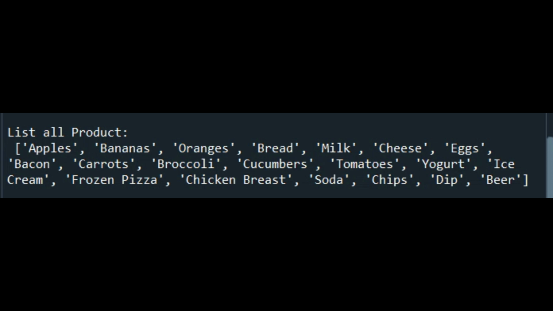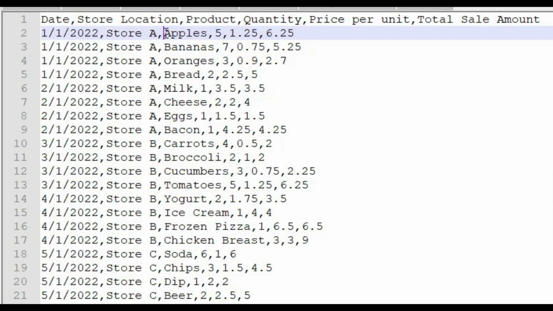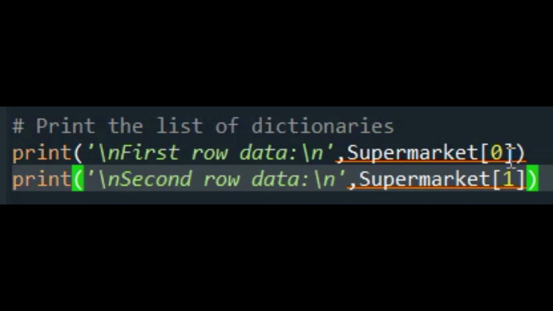Let's check the console for the output. Here are the results of our product list. As seen on the result list, there were 20 products contained in the list. Let's check the source CSV file to verify. The results in the list are the same as those in the CSV file.